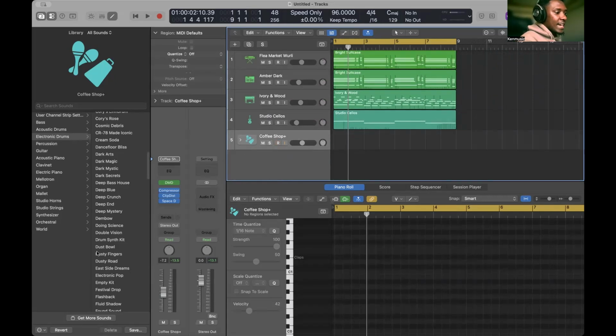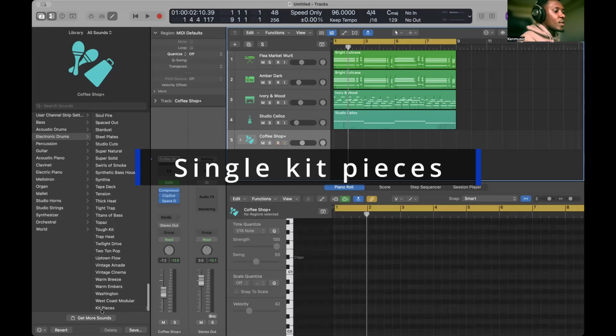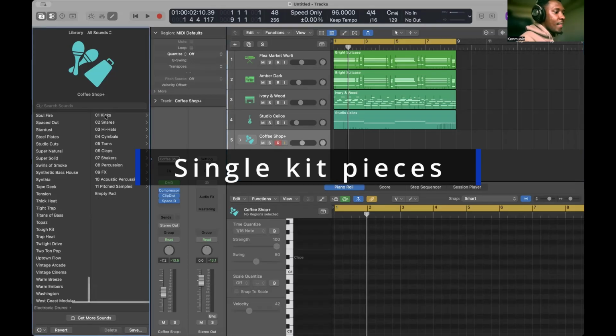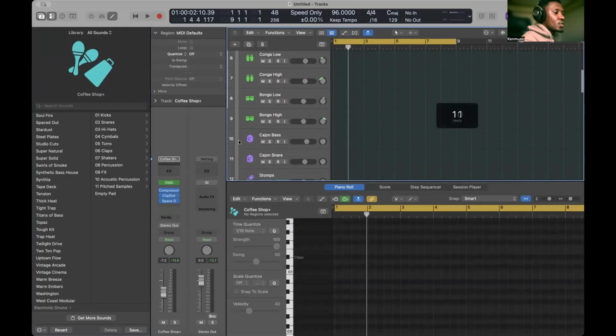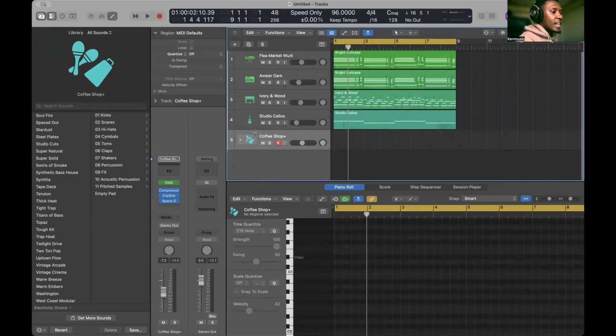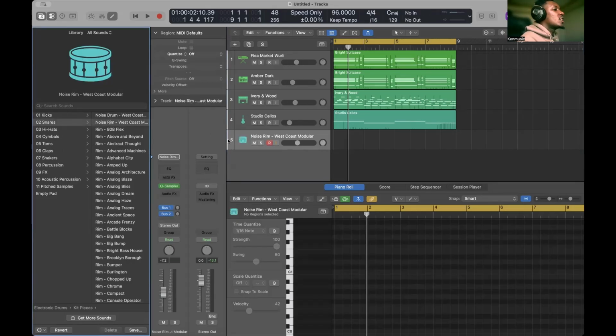So for me, I usually like single shots. So I'll just scroll all the way down and where you have the kit pieces, and then I can literally select specifically what I want. So for example, if I'm looking for a snare, you can see this is a group of instrument because I loaded a whole library folder. Now I want only a snare, so I can click on the snare, then click on it, and then it changes. So it gives me only one instrument.